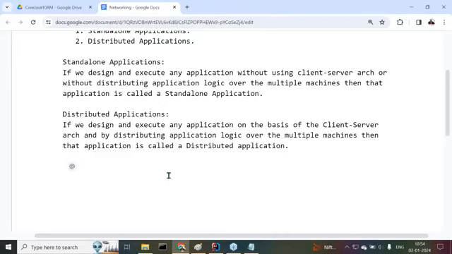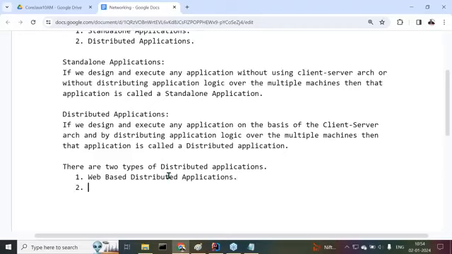All right, sir. Both standalone applications and distributed applications we understood. Now here, one more point I am telling you. There are two types of distributed applications again. Observe carefully. What are the two types? First one is web-based distributed applications and the second is remote-based distributed applications.